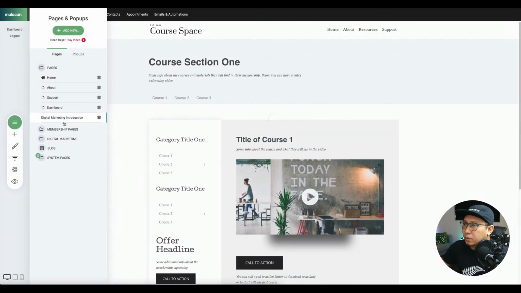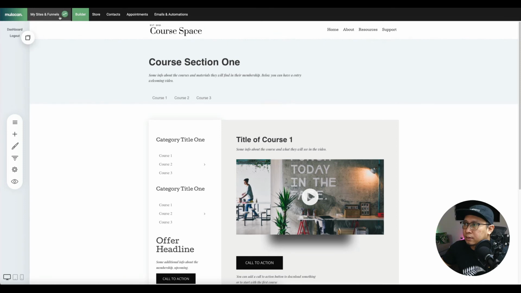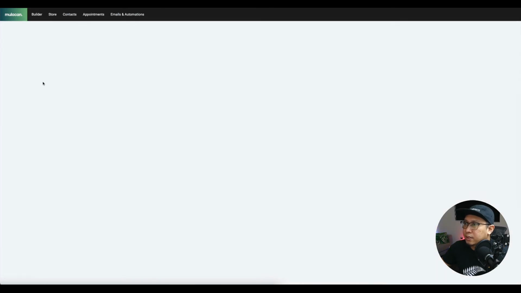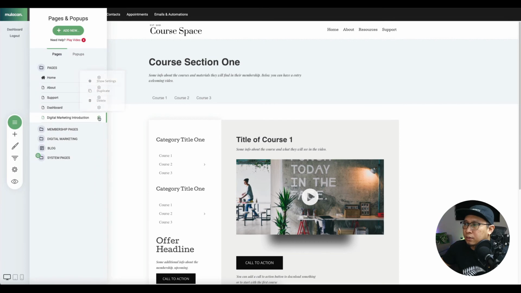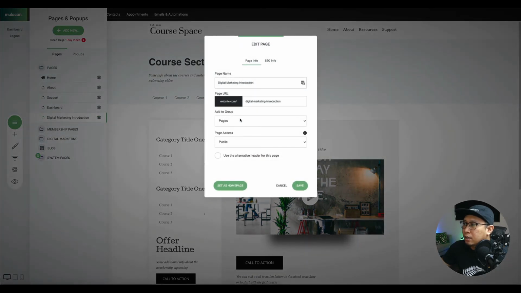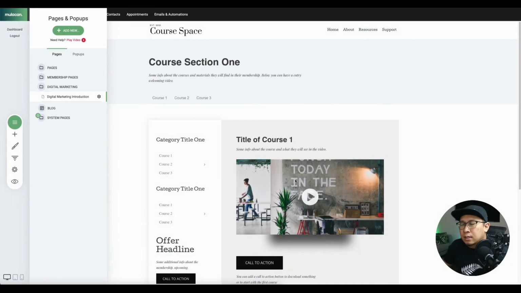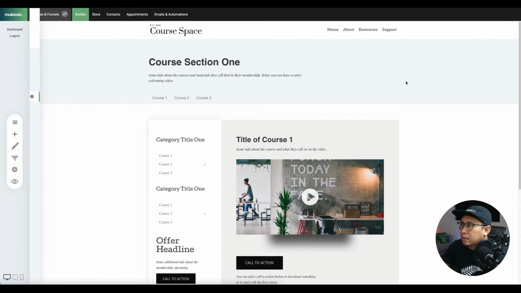Okay, so as you can see, it is parked under the pages by default, so you need to change that. You bring it to show the settings. Hold on, let me make sure I refresh this. Okay, so you need to change the group to digital marketing group, so those pages are parked under that page group. Alright, so yeah, this is nice.